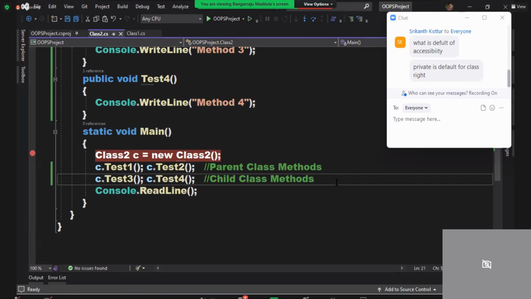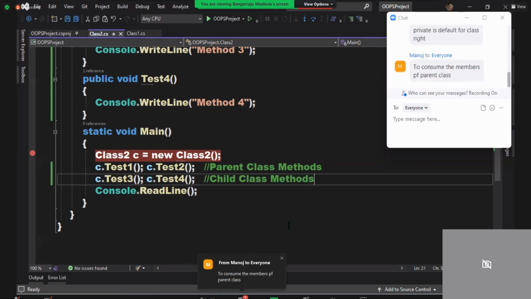Okay, now the next question will be: why should it be accessible? Because the child class constructor is calling the parent class constructor implicitly. Why is it calling? Because only if it is called will the parent class members be initialized and then can be consumed in the child class.